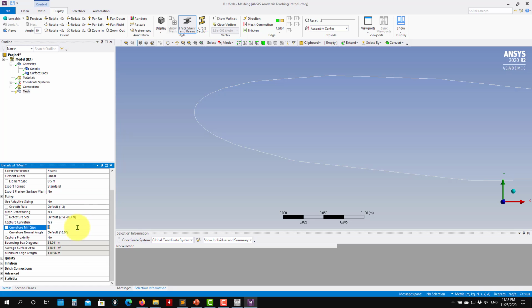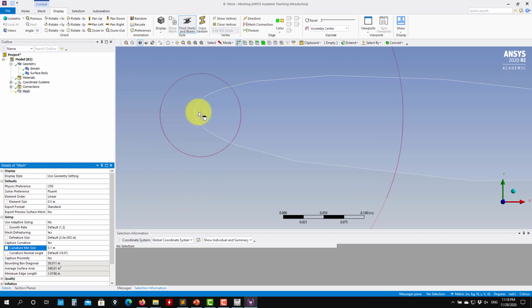So see that I would change this one to 0.1. See that now this is the curvature. If you want to resolve the curvature, you should put something. I would put in my case 0.01, and that will be the dimension. Still, the smallest circle that you see there corresponds to the feature size.